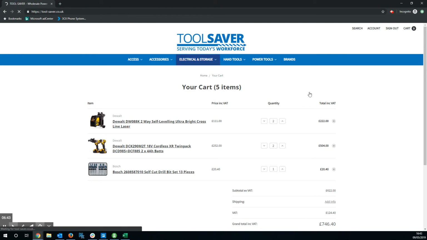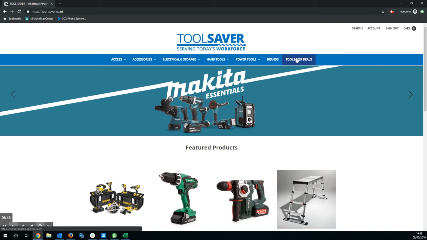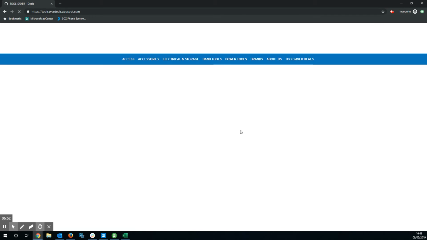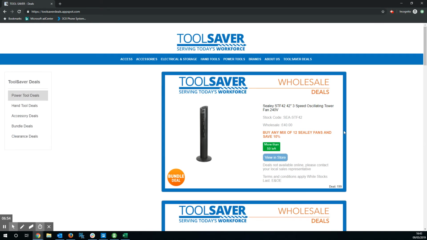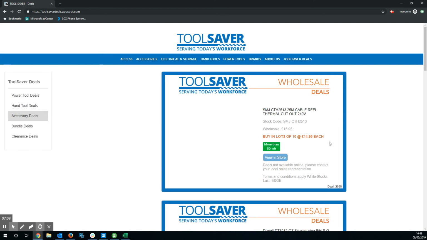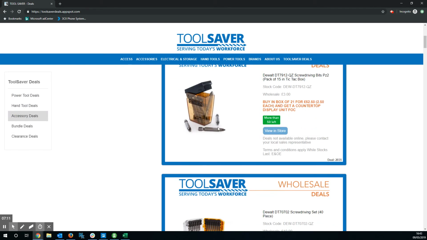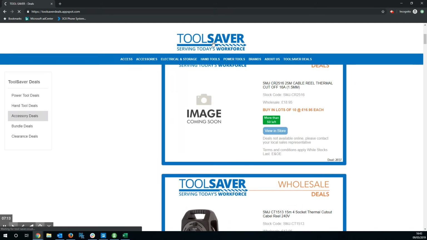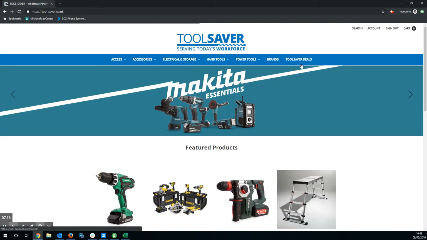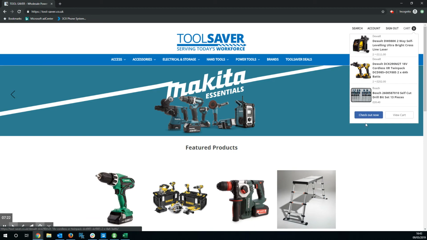Something else that's available back on the home page is this on the menu, called Tool Saver Deals. These are our current promotions. At this time, these are not available to order on the website. These are available by contacting your sales representative in the Tool Saver office. And you can see power tool deals, hand tool, accessory deals, etc. Okay, so that's the Tool Saver deals. From this page, we have to navigate back to the home page. And from there, I'm going to click on the cart button.